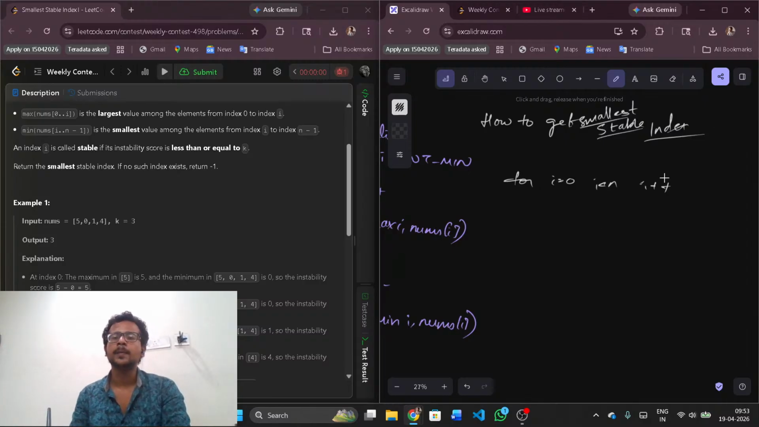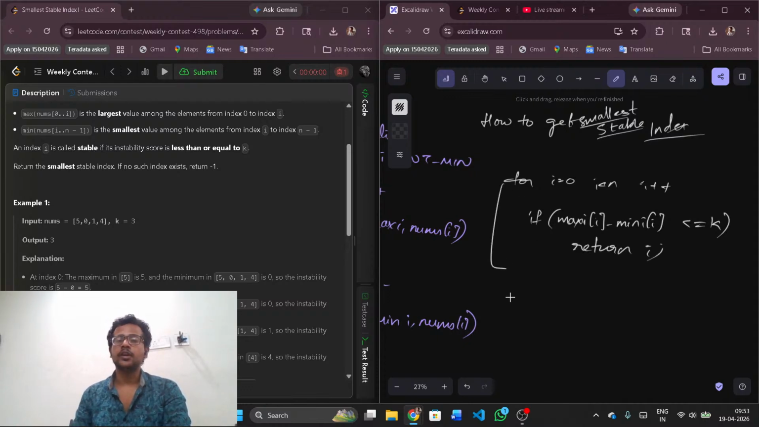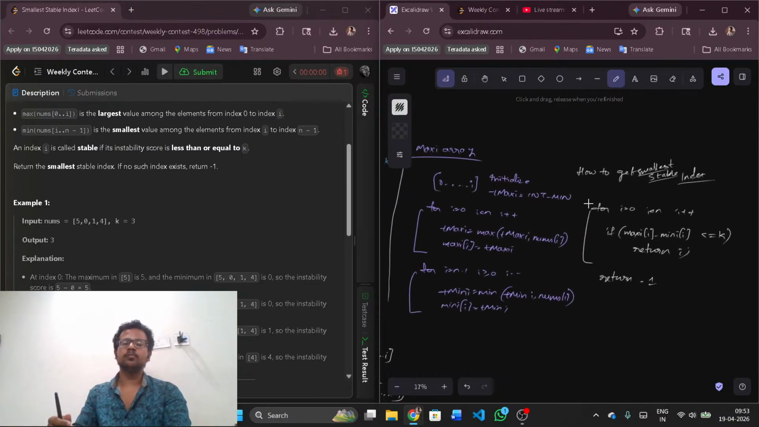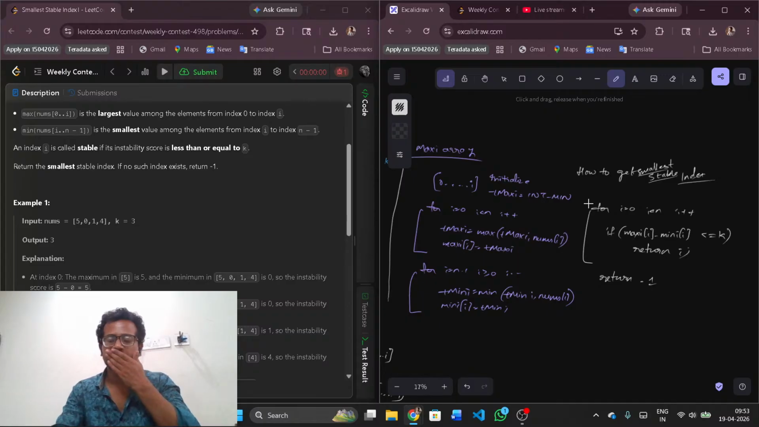So I don't need any array. If maxi of i minus mini of i is less than or equal to k, we'll just return i right there. That's how we return it. But what if we don't find it? I'll just return minus 1. So that's how you solve this problem, and that's the same pseudocode for the second problem also.